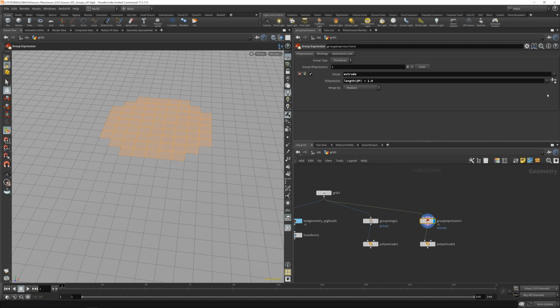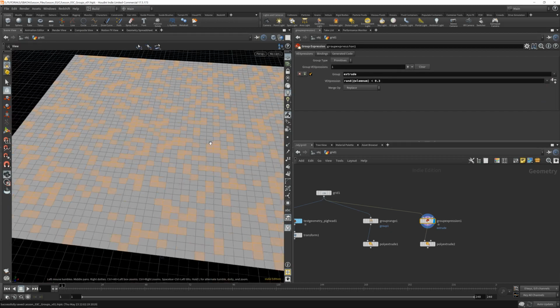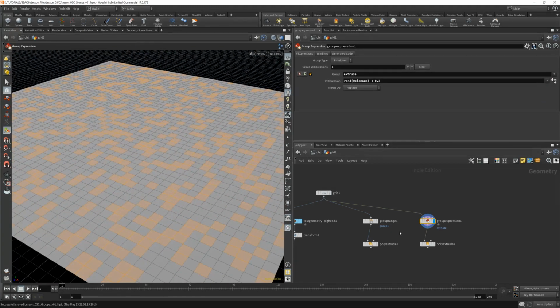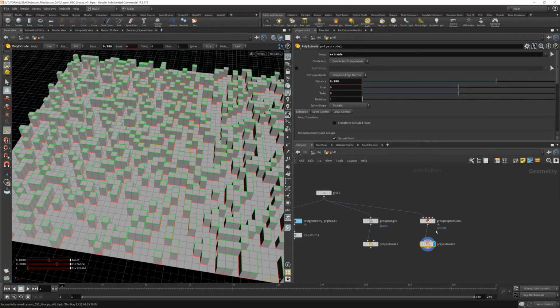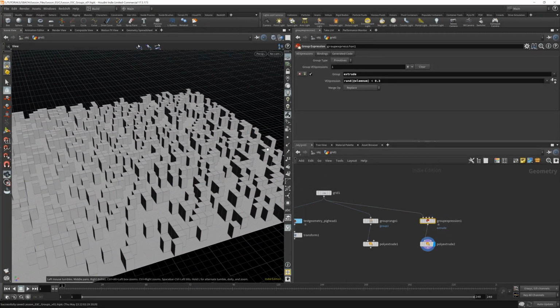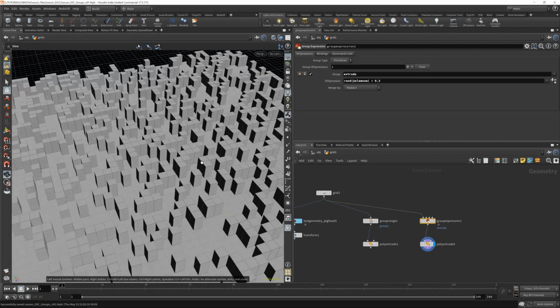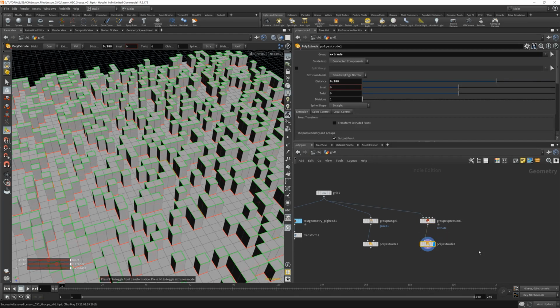We could try one of these other examples. Let's try 30% chance. This will give us a random selection of primitives. So that's generating a selection where 30% of the primitives are selected, and then we're feeding that into our extrude, and they're being extruded upwards.